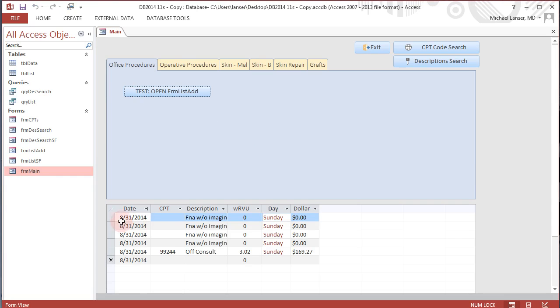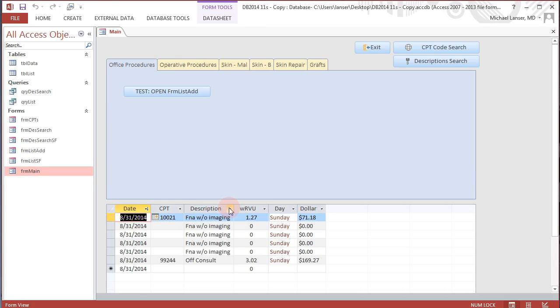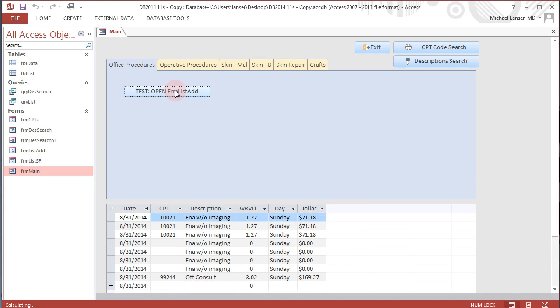And now when we click the button, if all works well, we'll have the CPT code, we'll have the FNA value, we'll have the work RVU, and we'll probably have a different dollar amount. Let's click the button, and there it is. We have the date, today's date, the CPT, the FNA without imaging, the work RVU value, today's date, and a dollar amount. And we can just keep clicking. As you can see, as you click, it will generate a new record.